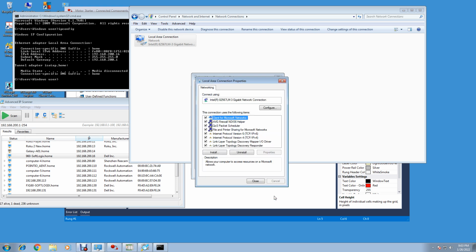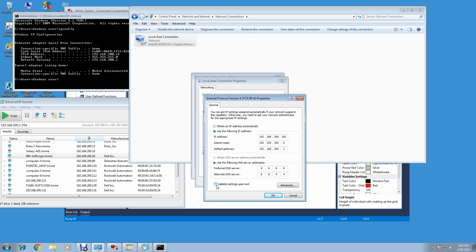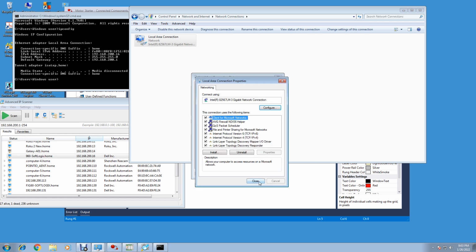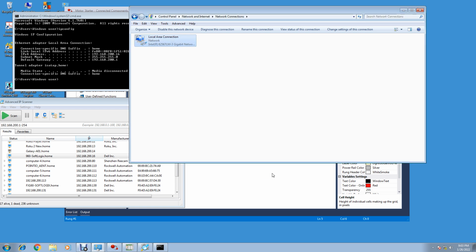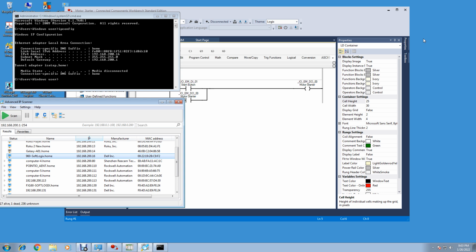Hit this OK again. Do not click that validate. You notice there's a validate settings. If you click on validate settings, typically it'll change you back into dynamic host connection protocol, and you'll have this obtain IP address automatically, and all of your work goes away. So do not check this validate settings upon exit. Leave that unchecked. And click OK. Then click close, and then click close again, and we'll close this out.